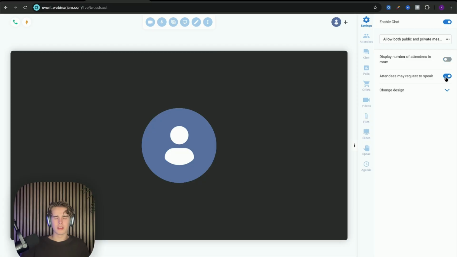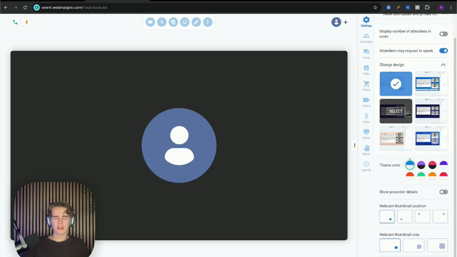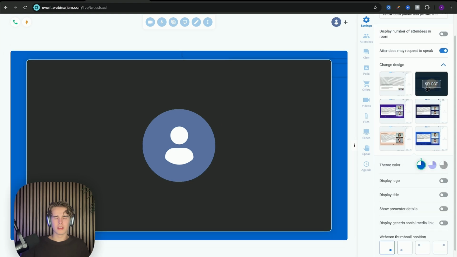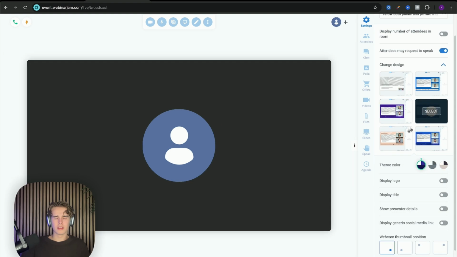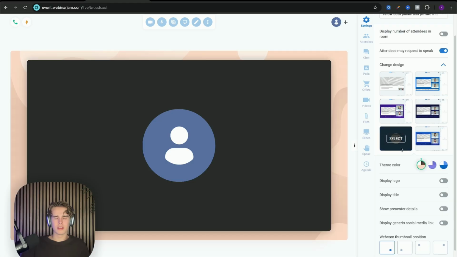Then attendees may register to speak. I usually like to keep it off as well, so it doesn't interrupt the presenter. But if you're going to have people coming up and speaking as well, you can have this on. Then here you can configure how the live room is actually going to look. There's a bunch of different settings that you can choose from. You can play around with this.